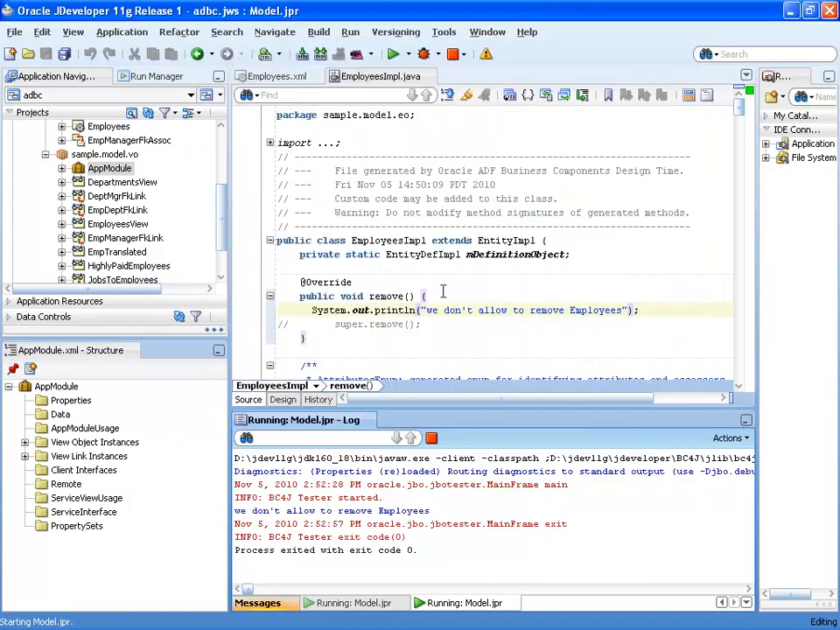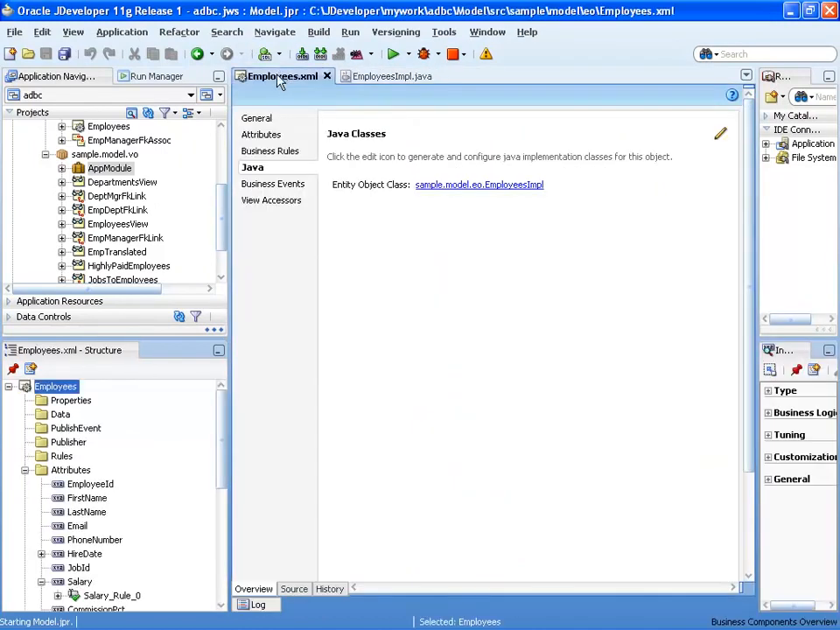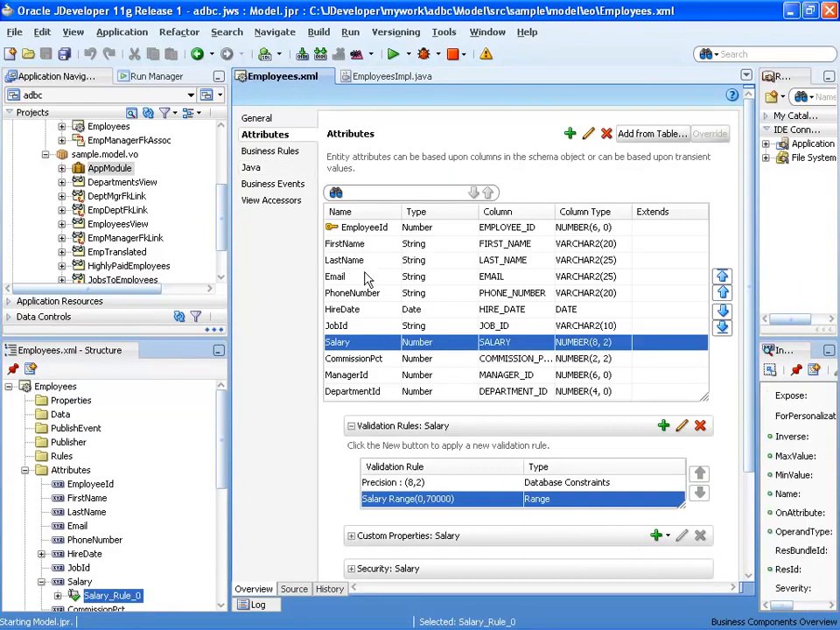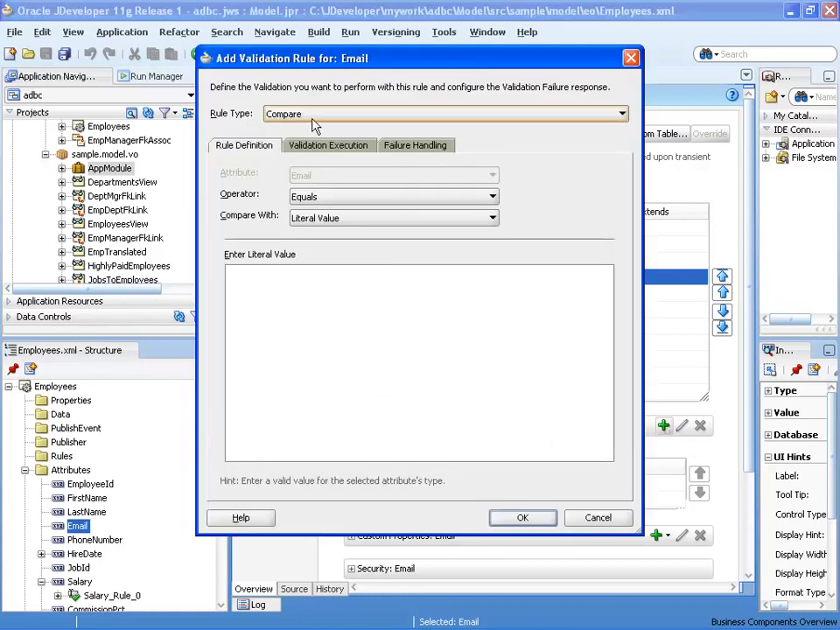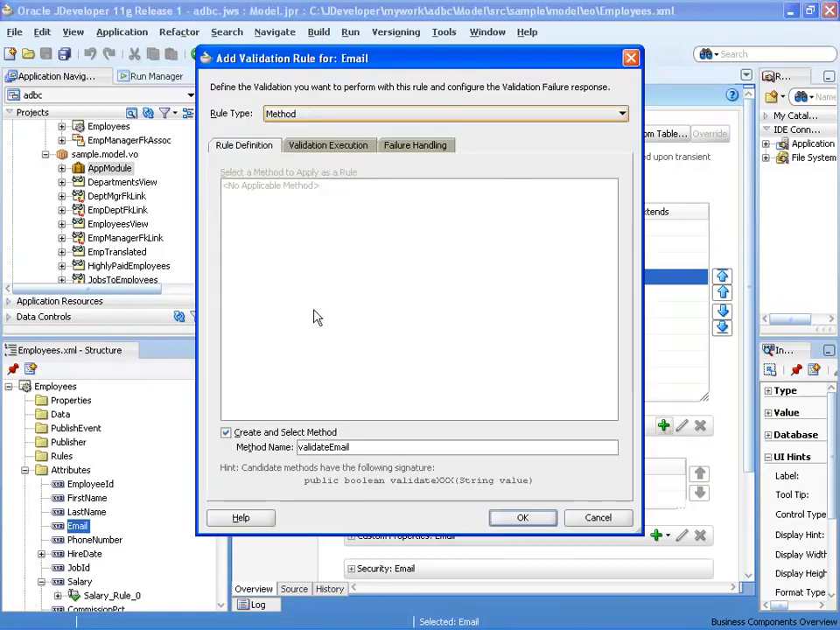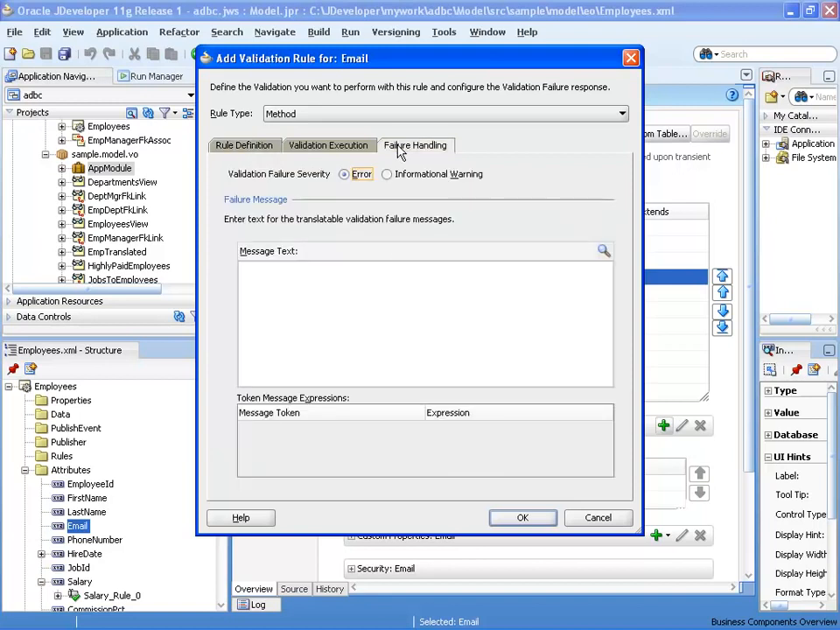The Java file is also a place where you can write validations for complex rules. For example, let's take the email field and define a new validation for the email field. This is going to be a method validator. The name needs to start with the word validate, but then you can give it whatever name you want. So we're going to create a method called validate hotmail email, and the error message is we don't accept hotmail addresses.